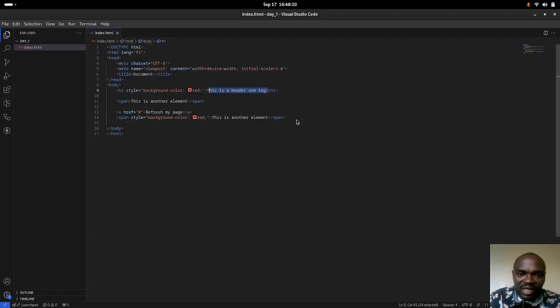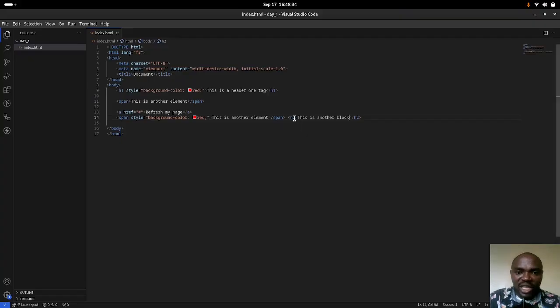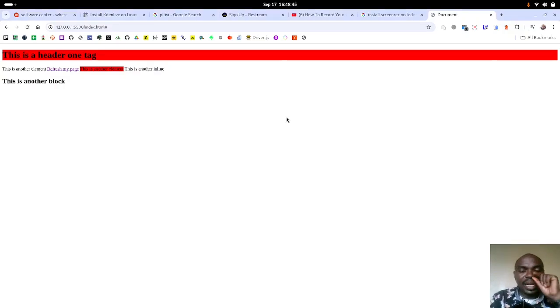So let's do something like this. Let me add H2 here, for example, and I'm saying this is another block, like this. And let's see, as you can see now, it is taking up another block, right? But if I have added span here, for example, span, and I'm saying this is another inline. Do you see? This is another inline. So it is important that we understand that elements can be inline and elements can be block. But when we say this is inline, this is what we mean. And when we say it is block, that is what we are actually referring to.